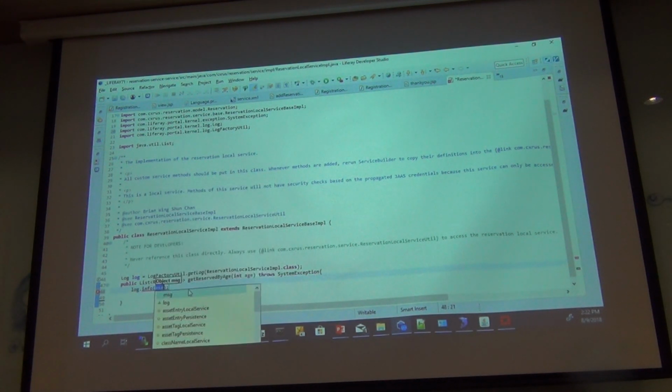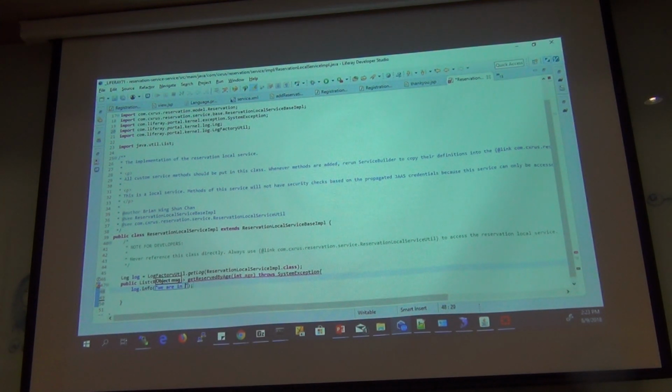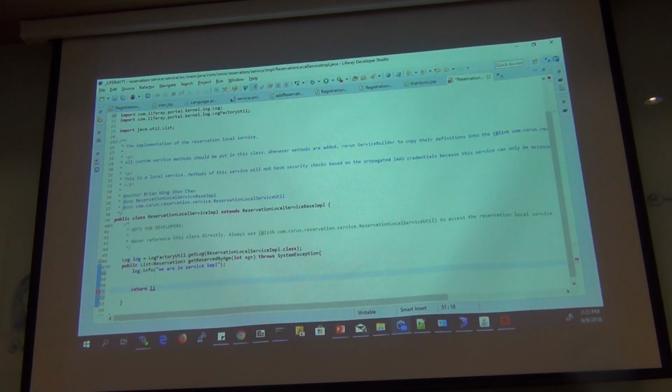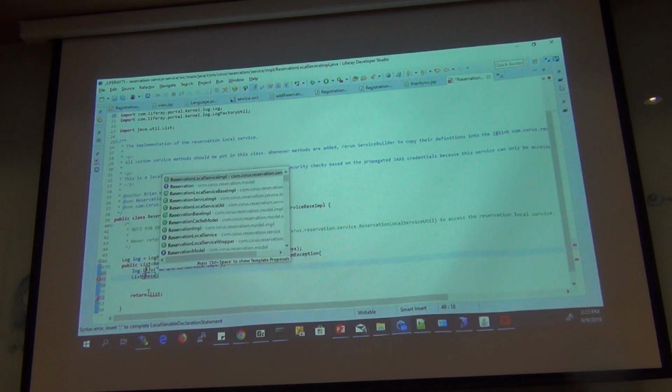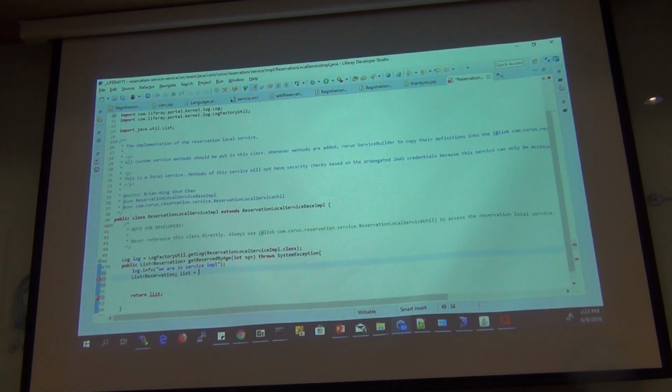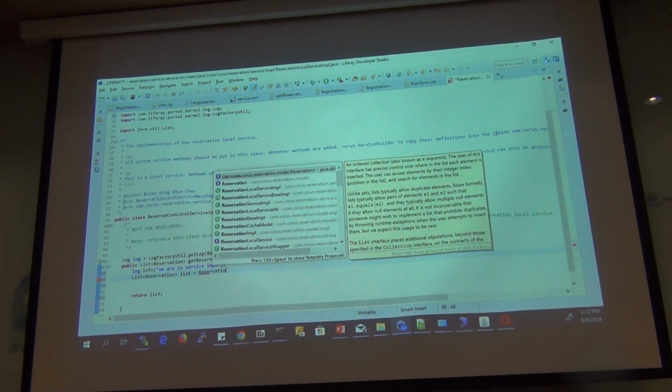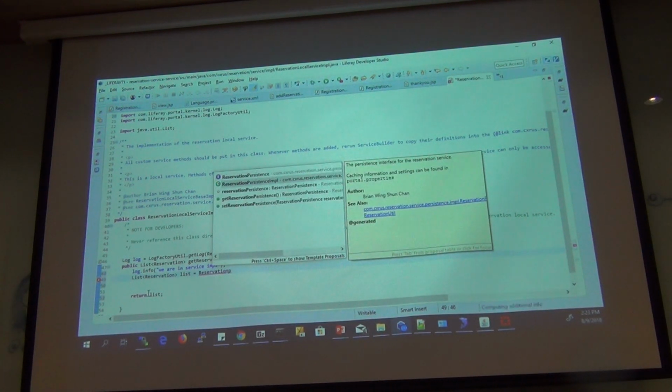Log info, service, MTL. Then since we have some return here, we need to create the return. For example, the return will be object list, and we need to define here reservation, persistent.